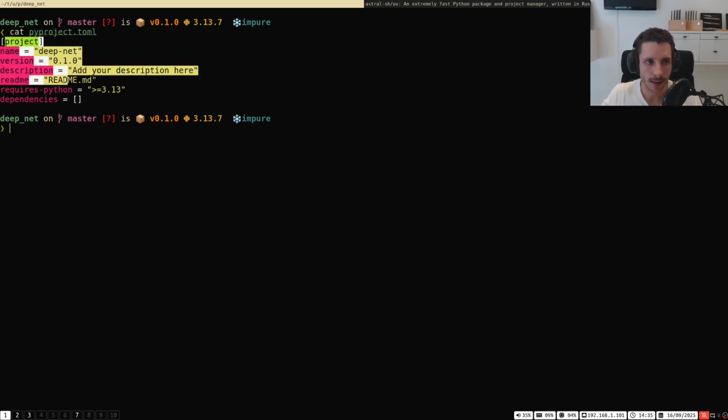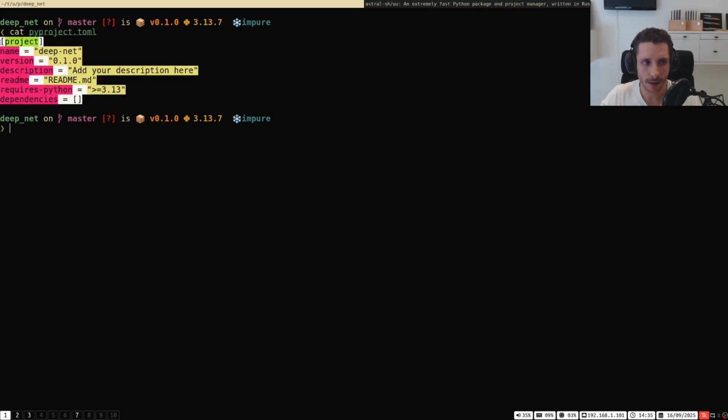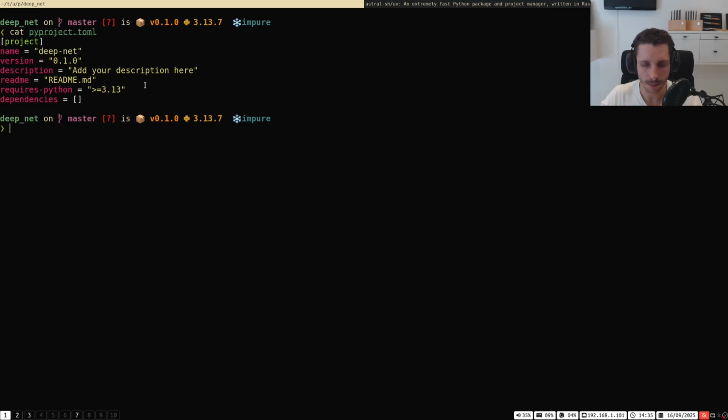You can see that there is some important information about our project: the name, the version, you can put a description for the project, etc. This, especially with the dependencies list here, will replace any requirements.txt or setup.py or setup.cfg, these kinds of files. It will basically handle all the metadata for our project. Great.